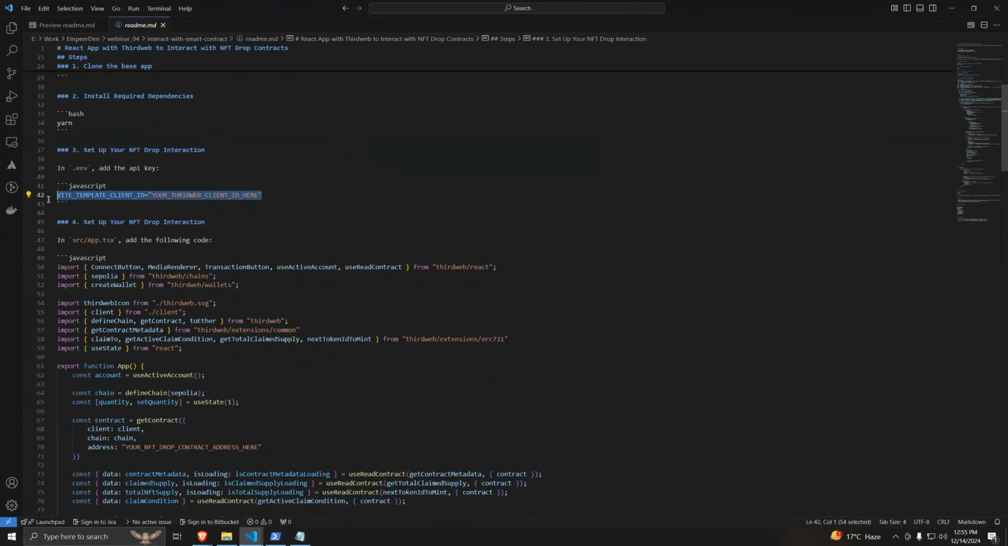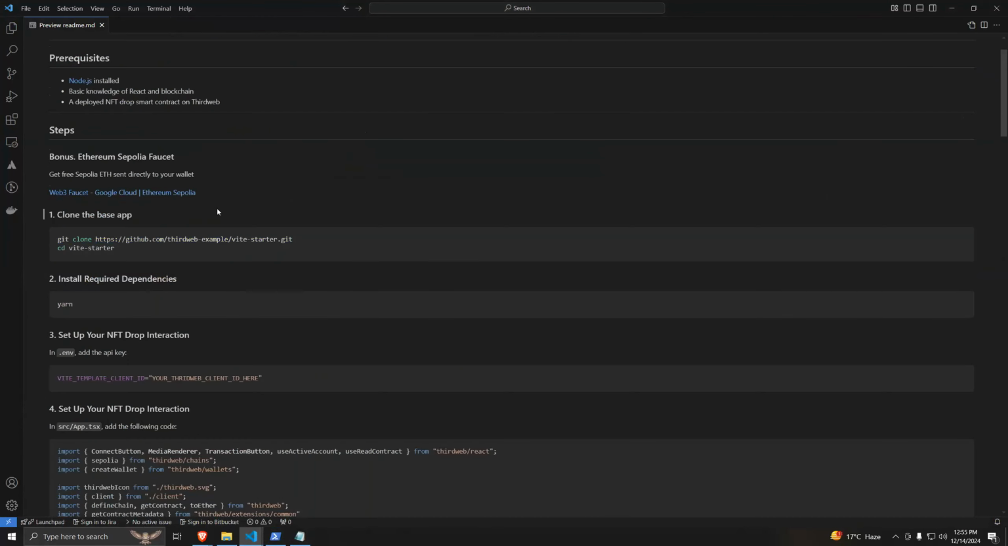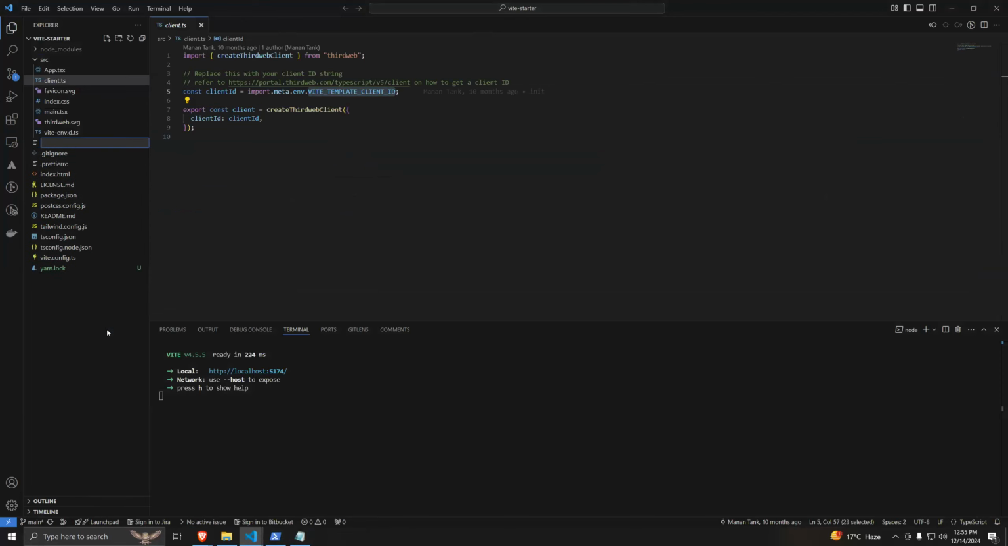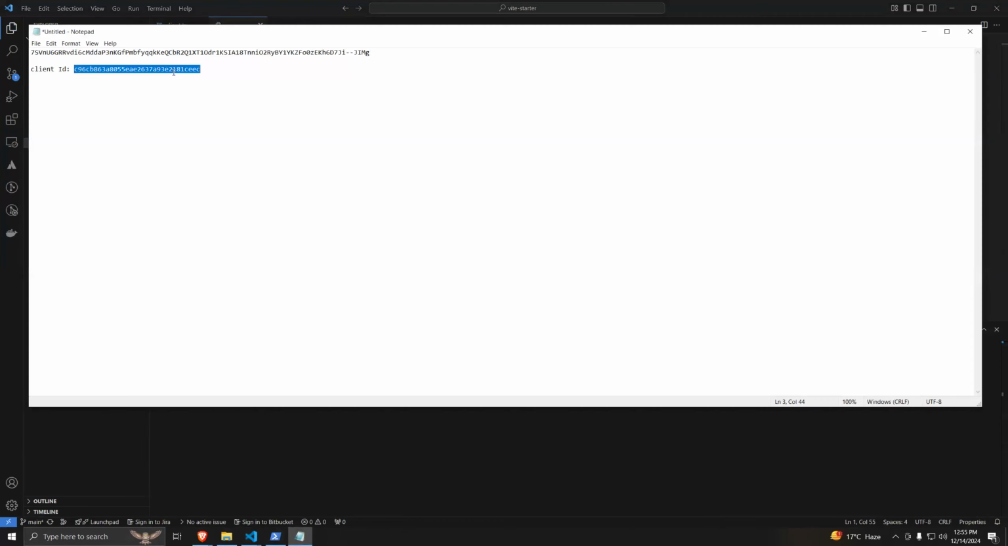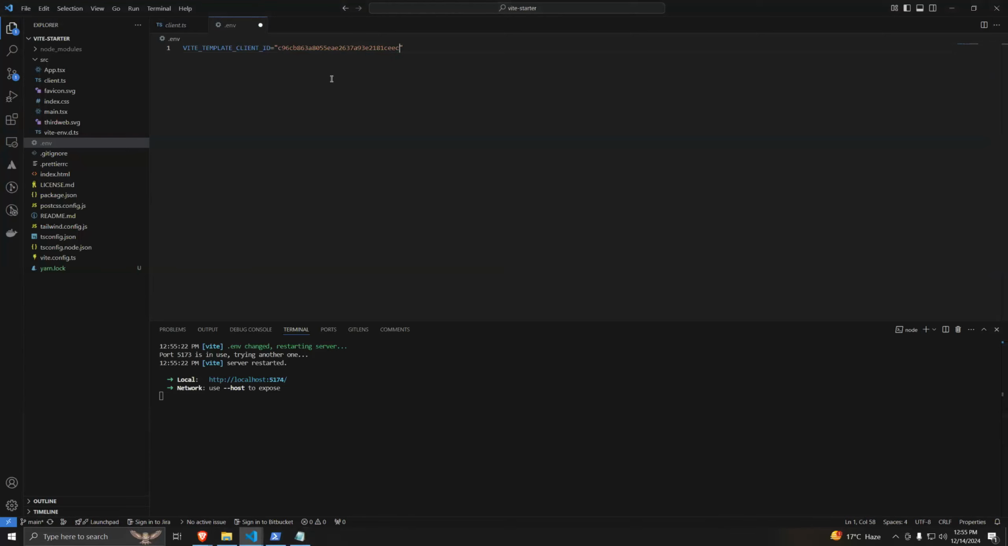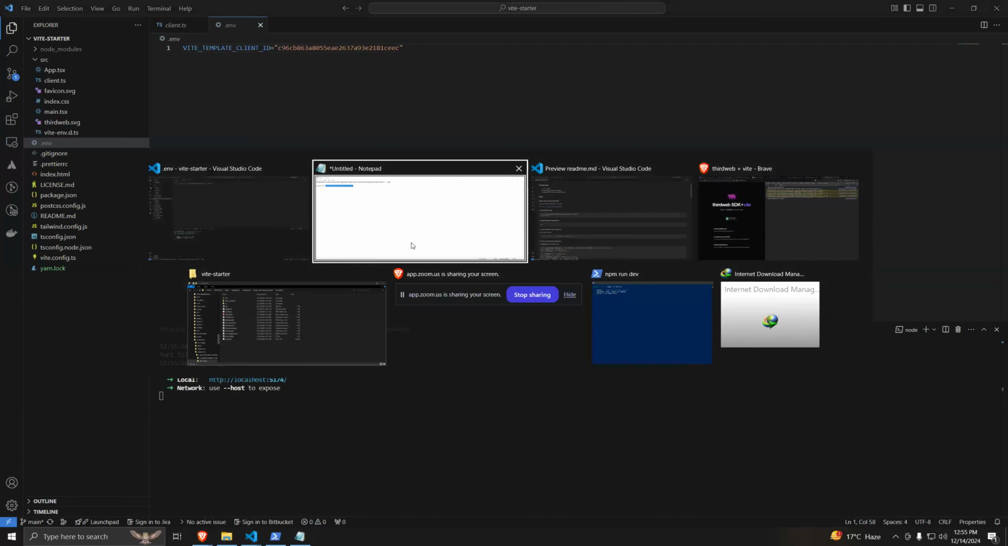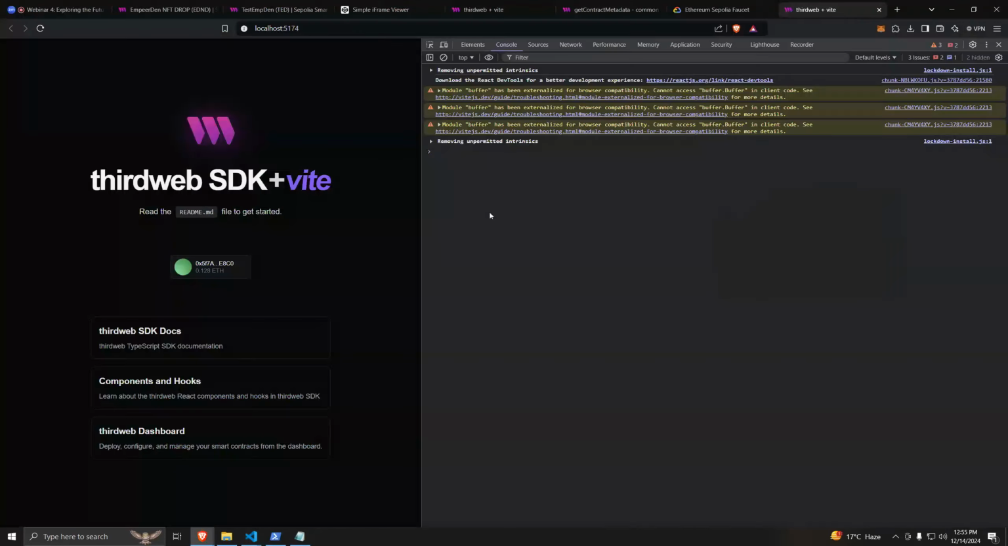So let's copy this over here, create an env file, .env, and let's add this. And in this I will be copying my client ID. So you ask, why do we need the client ID? Because we need to interact with the blockchain to get the data.